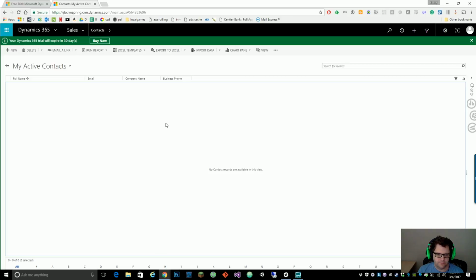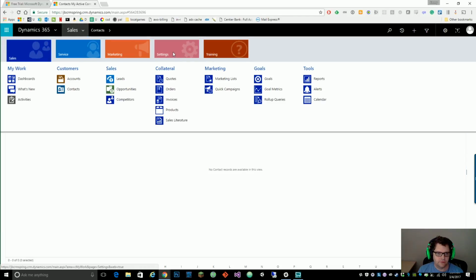It could be an output from a website form. It could be a Google form. It could be any kind of bulk records that you have, and you want to load those into CRM. Now there's different tools out there that you can use to do this. One out of the box tool that comes with every CRM instance is called the Import Wizard.